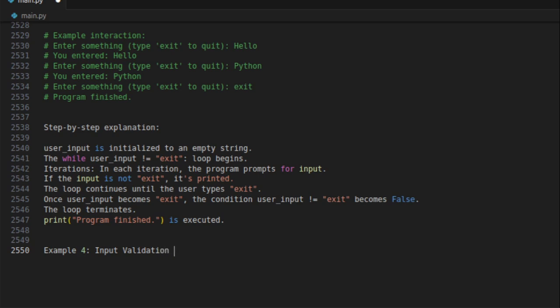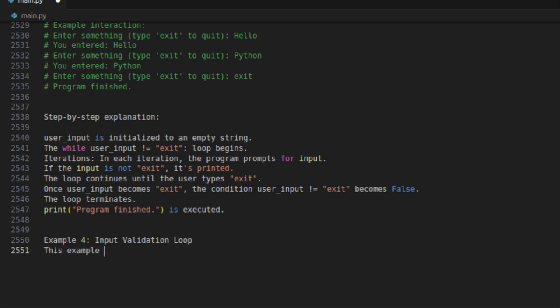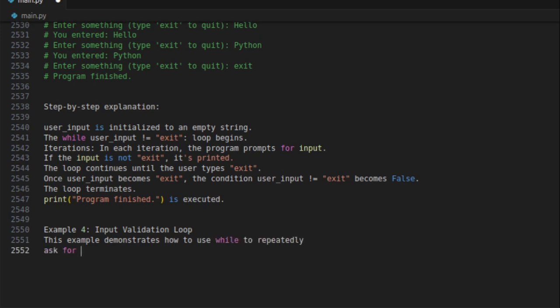Example 4, Input Validation Loop. This example demonstrates how to use while to repeatedly ask for input until the user provides valid data, e.g., a number.